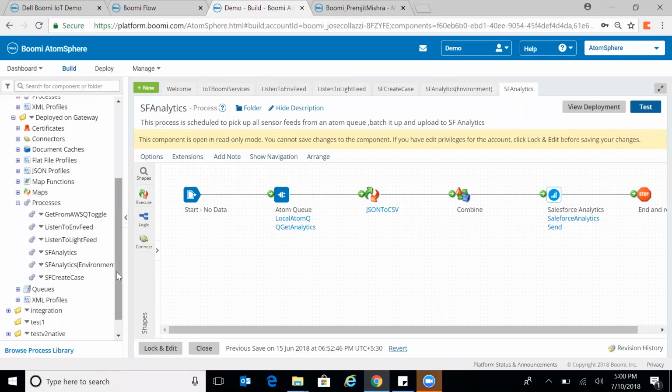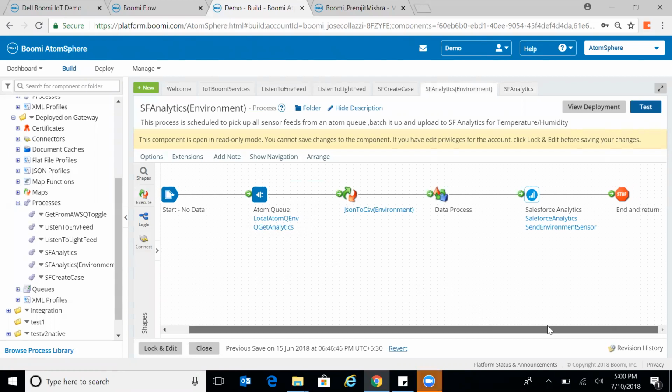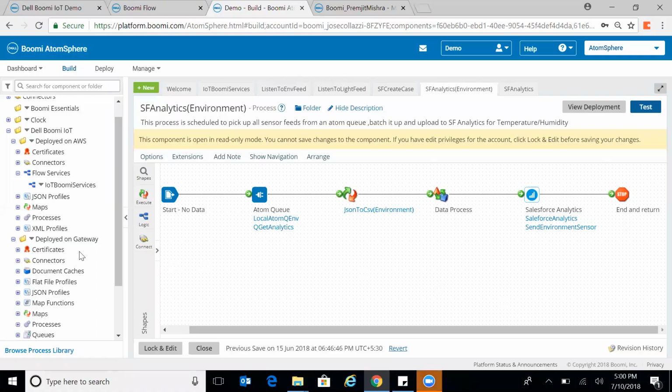Similarly, we have built 2 processes called Salesforce Analytics and Salesforce Analytics Environment. The main purpose of these processes is to batch the different events and upload them into Salesforce Analytics using the out-of-the-box connector. Now let's look at the important components deployed on AWS.